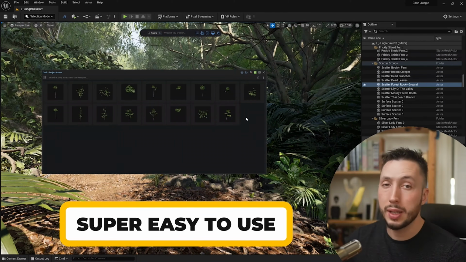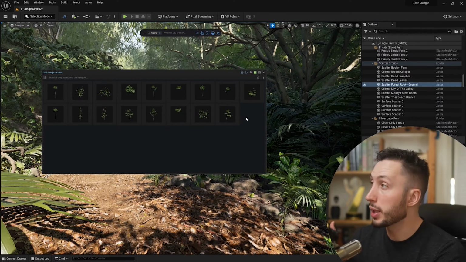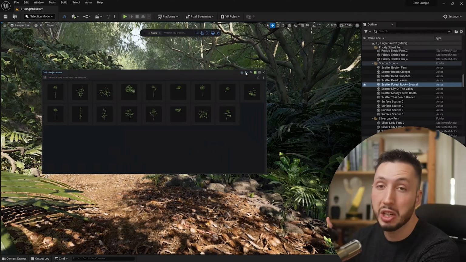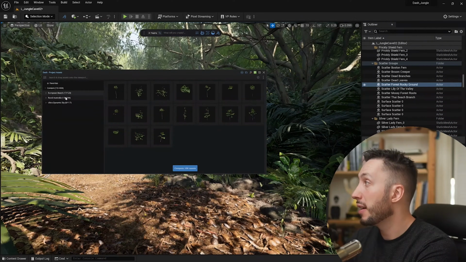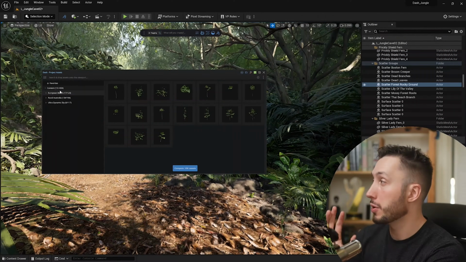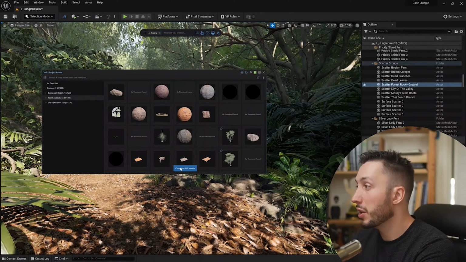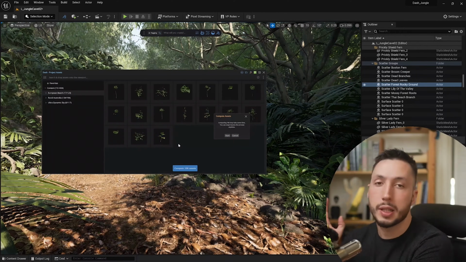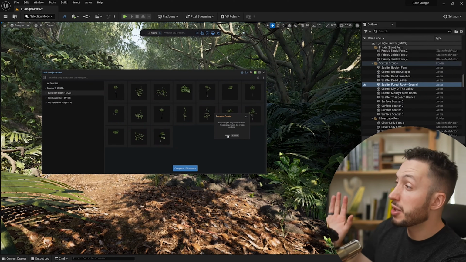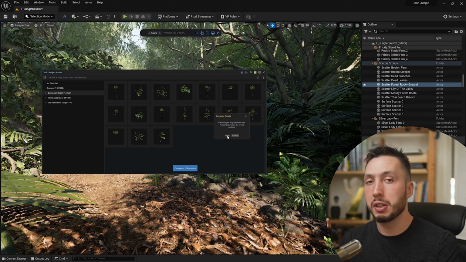And really the only thing you need to do in order for this to work is to come up to your folder icon here, click on it, and come to the left side and either do your whole content browser or just specific folders, and come over here and just hit compute assets. It's going to throw up this message here because at some times, depending on how many assets you have, it could take a few minutes, but for me, this is totally fine.